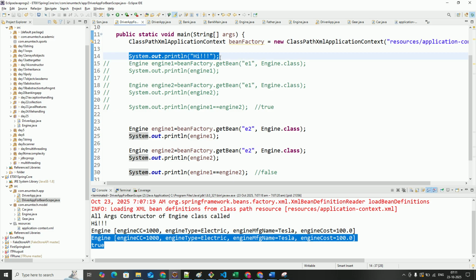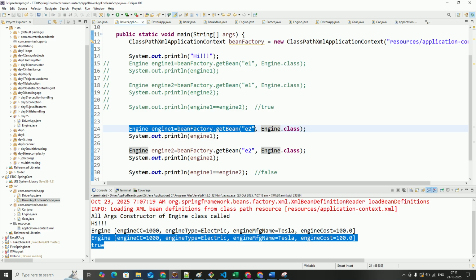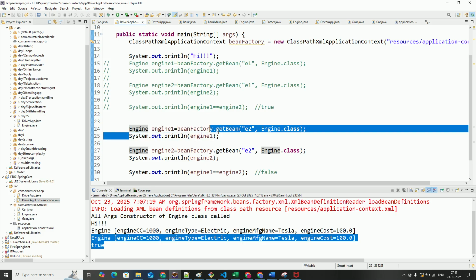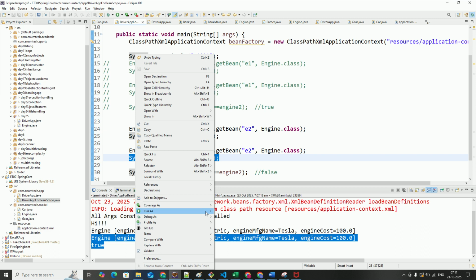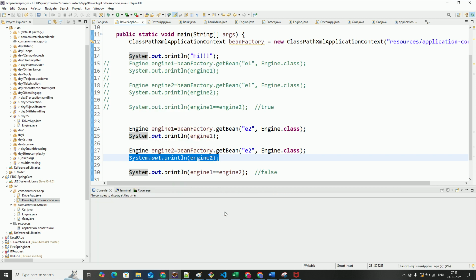First "hi", then the constructor called, display the engine object, then yes, and then false, right? So this is your second scope, that is scope equals prototype.